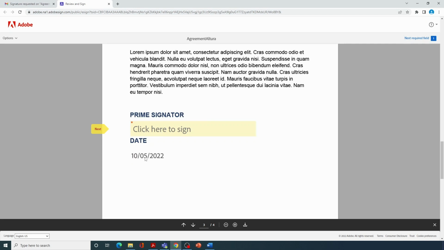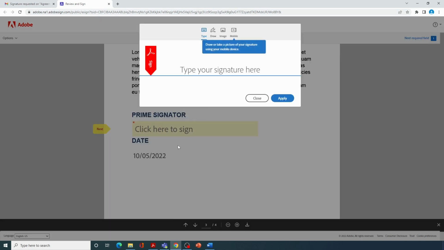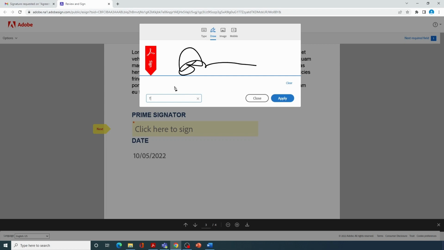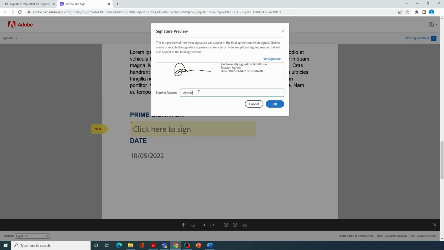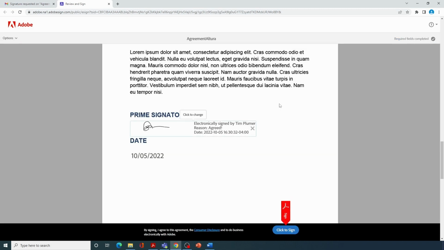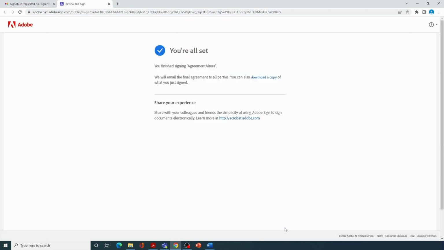Notice when I put the date field in, it automatically grabbed a date from my computer. So really all I need to do is click and sign. I'll draw my signature. But because my signature is a little hard to read, I'll also put my name in there. Click Apply, Agreed, and then click OK. Last but not least, now that I've applied the signature to this document, but I haven't actually signed the document, I've done all the work, but to finally sign it, there's that one last moment where I just click Sign.